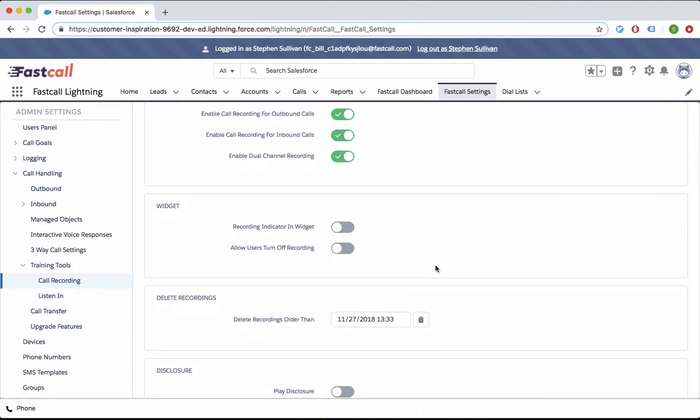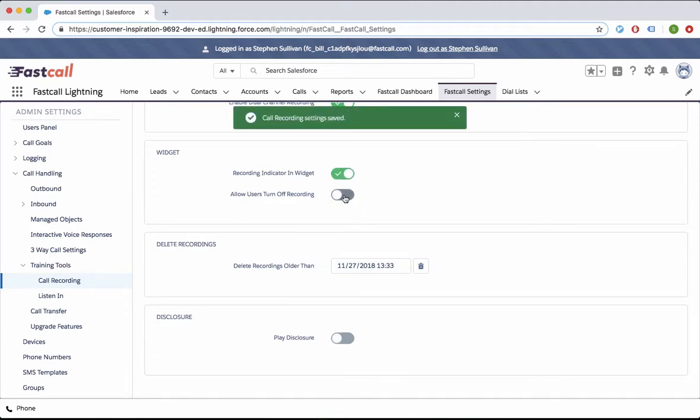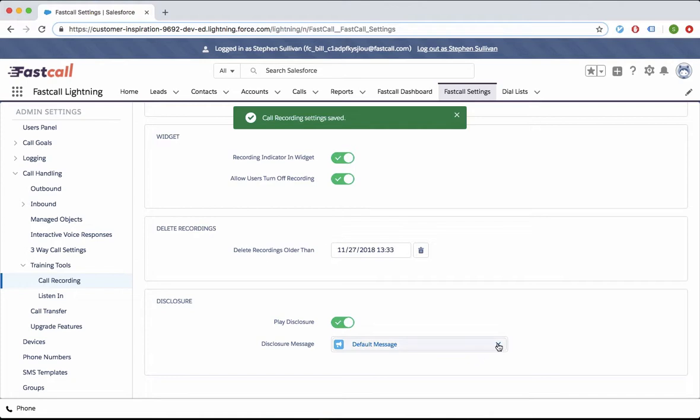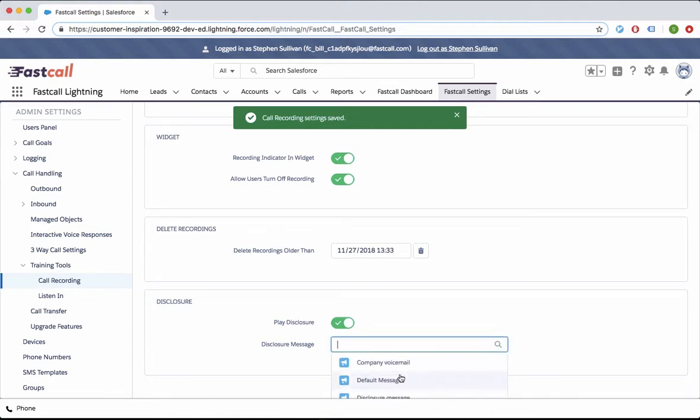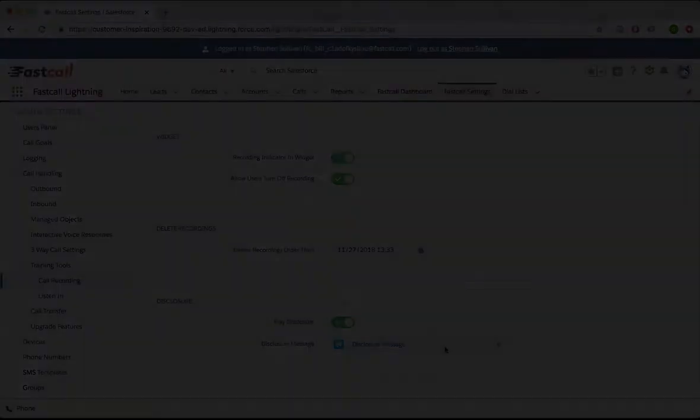FastCall also has some features to help you with compliance. You can present a notification to your users, and you can prevent them from turning off recording. Finally, you can add a disclosure message. I'm going to set my disclosure message to one that I prepared earlier. Okay, now that's set up, let's switch to a user profile and do an inbound call.